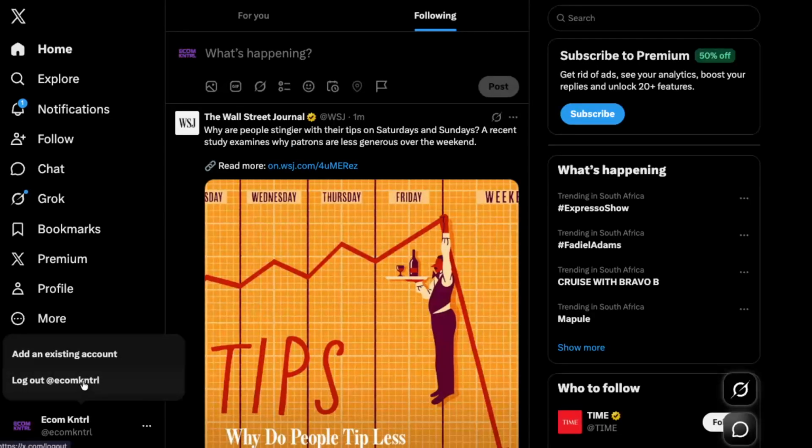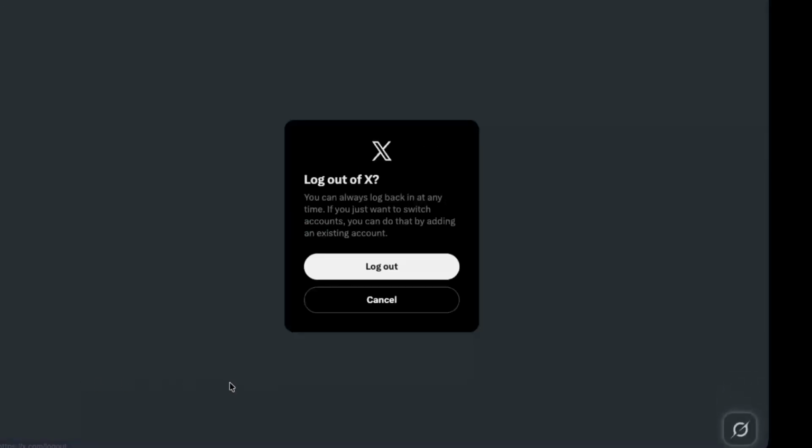In that menu, look for the option that says Log Out followed by your username. This makes it clear which account you're about to sign out of, which is especially helpful if you manage more than one account on the same device. Carefully click on Log Out with your username.